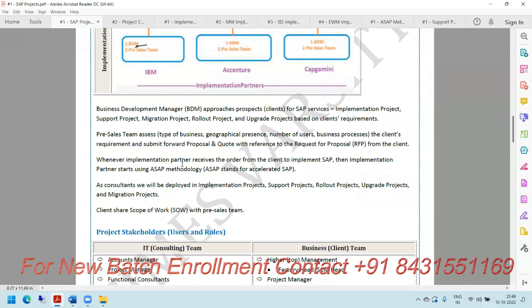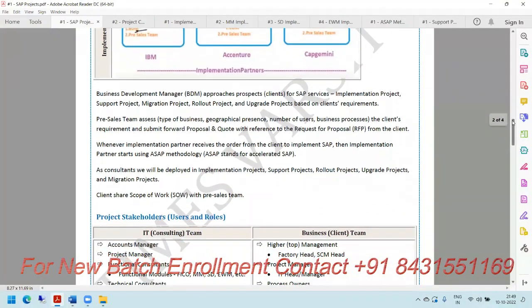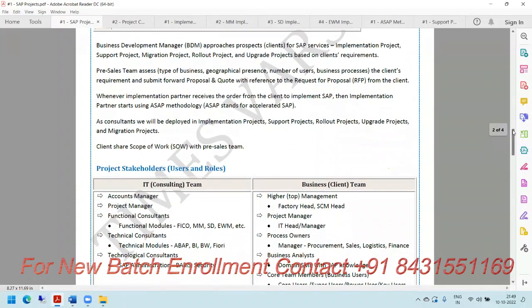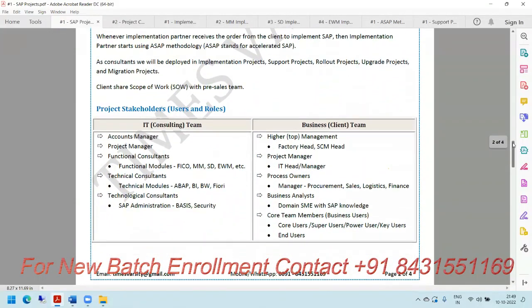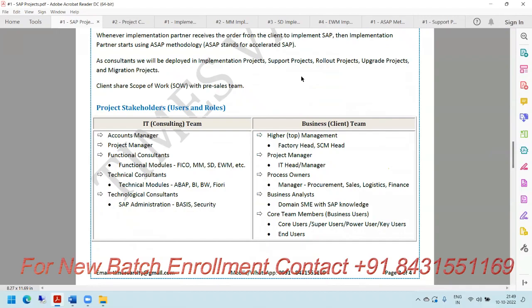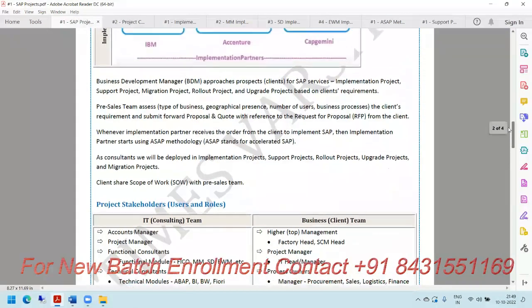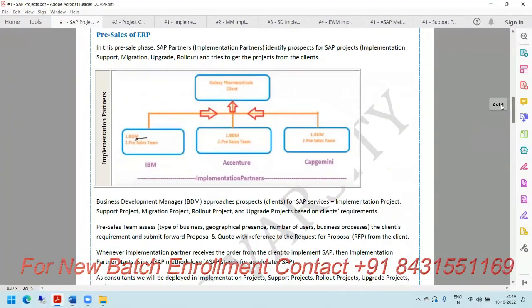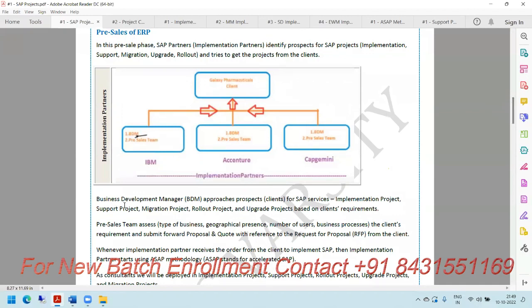So whenever the implementation partner receives the order from the client to implement SAP or for projects, any service, then the implementation partner starts using, for implementation, a number of methodologies that we will be discussing one by one. So from the consultant point of view, in this pre-sales phase, consultants are not involved. The business development manager is involved.